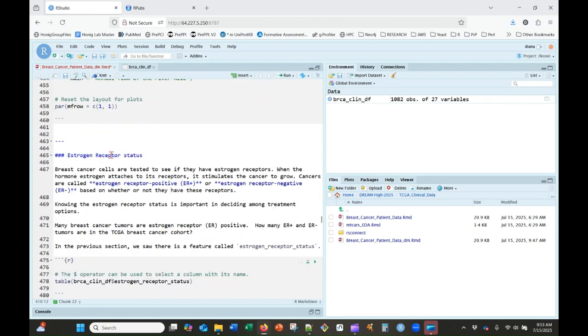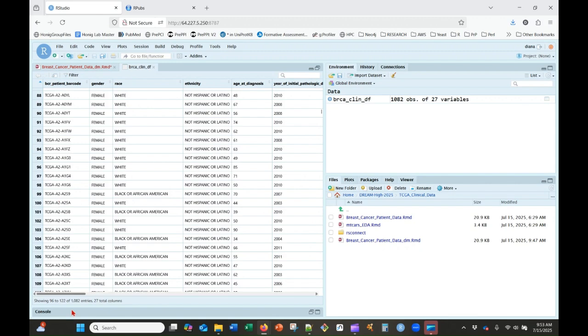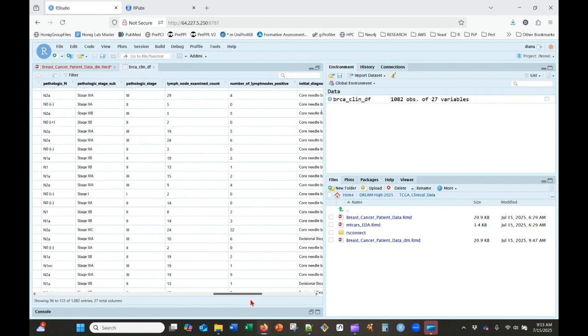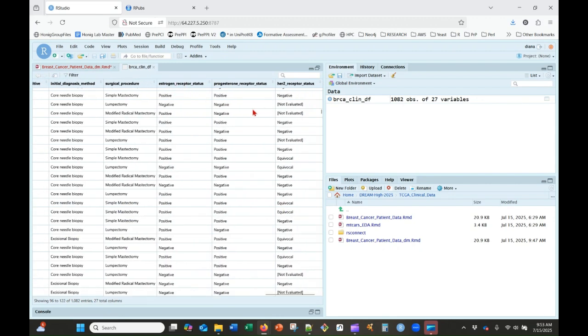And now we're going to start considering the different hormone receptors on breast cancer cells. Let's scroll to the last three columns of our table. We have estrogen, progesterone, and HER2 receptor information. We're going to call it ER, PR, and HER2 for short moving forward.